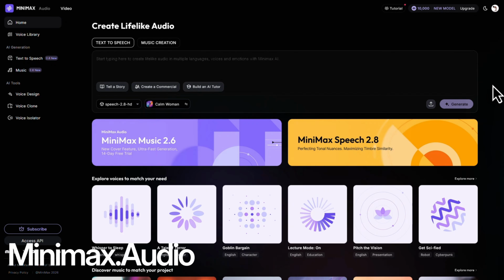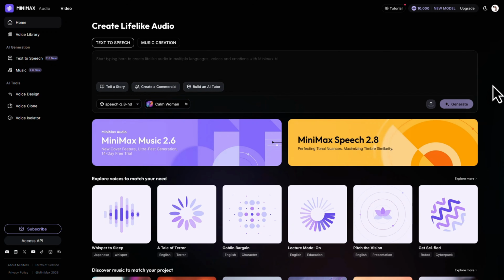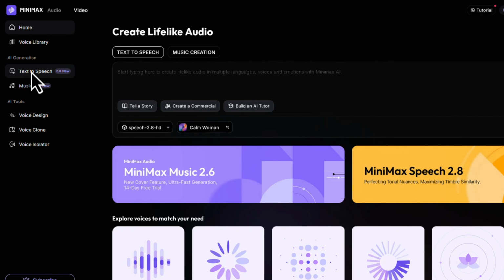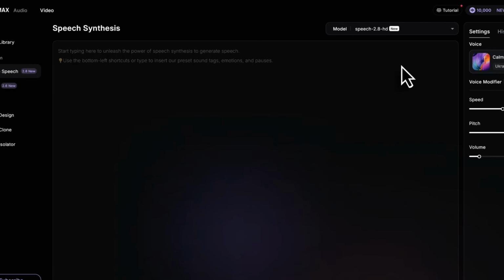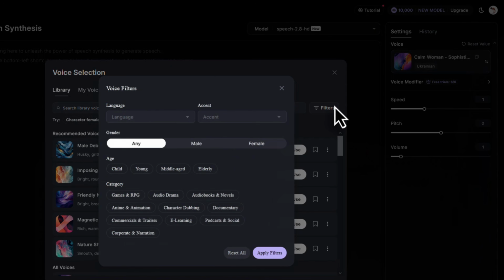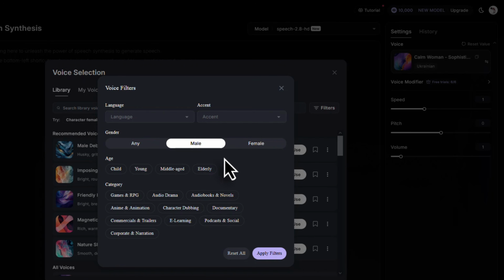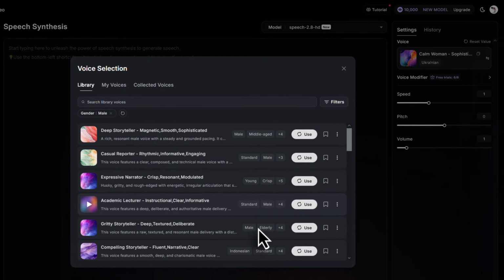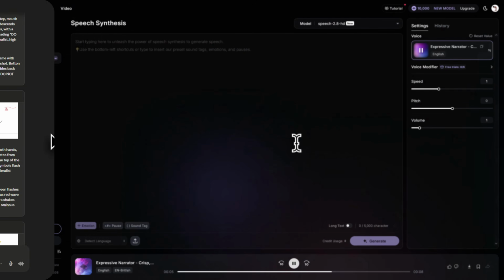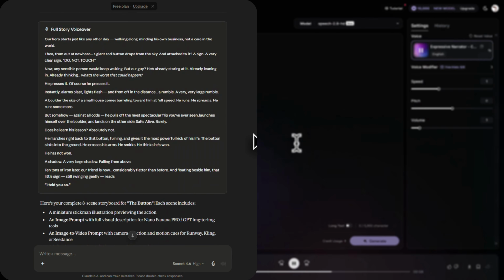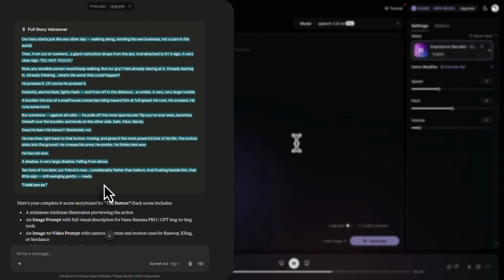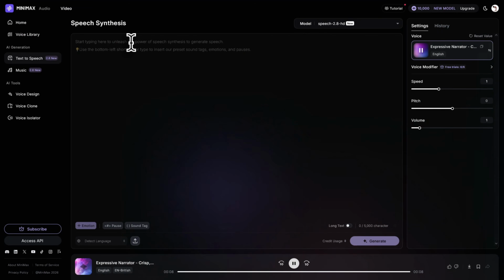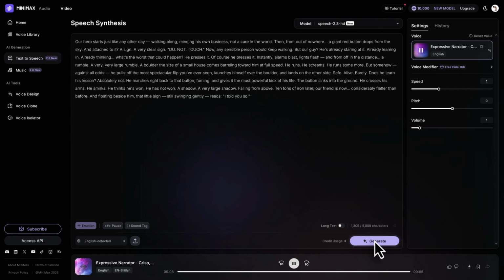To generate the voiceover, I am going to use Minimax Audio, which gives you 10,000 free credits every month. Click on Text to Speech, then click Switch Voice. Open the filter, select a male voice and choose any voice you like. Now go back to Claude, scroll down, copy the voiceover script and paste it into Minimax Audio. Finally, click generate, then download the audio.